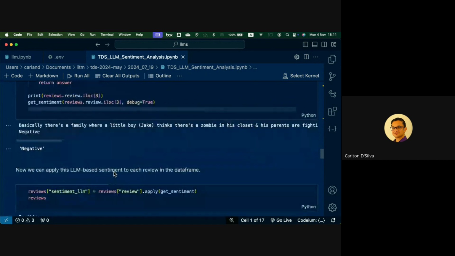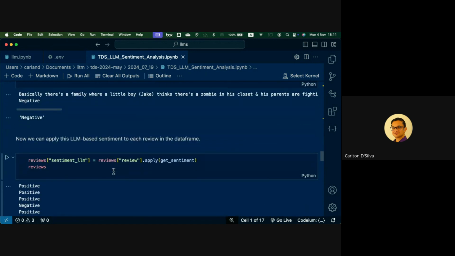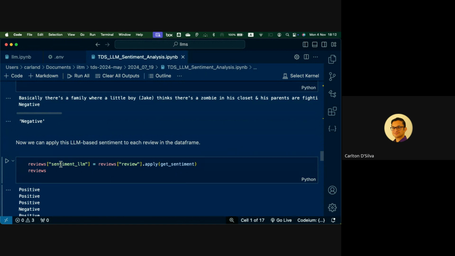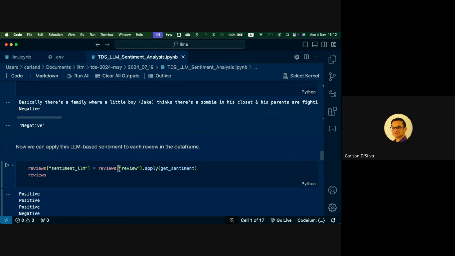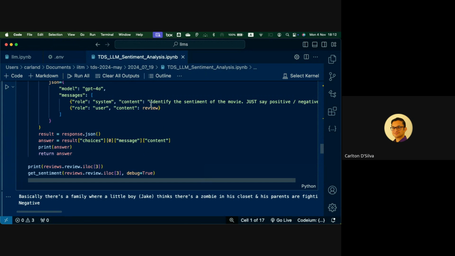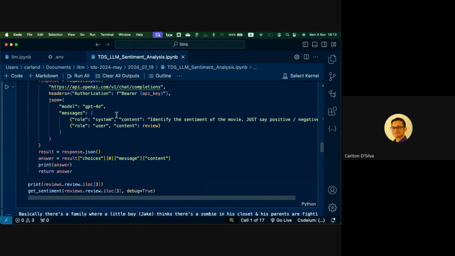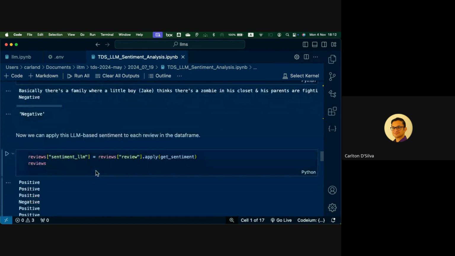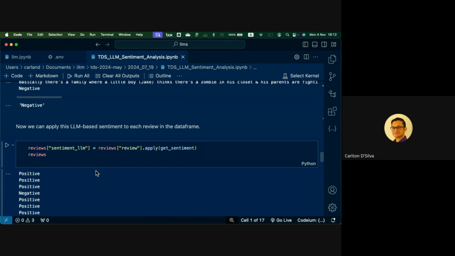And they've checked it out for a single movie. Now this is where, once you've constructed this function, unlike the GPT that you use in the browser, you can now reuse this over and over again. And that's where the power of using APIs really comes in.